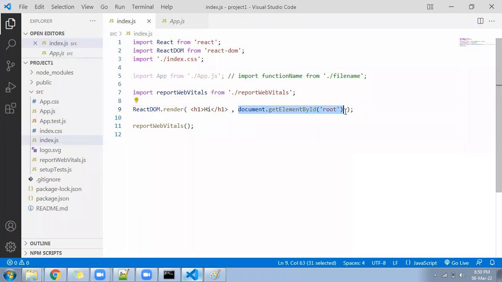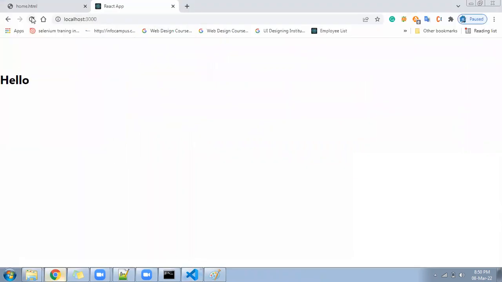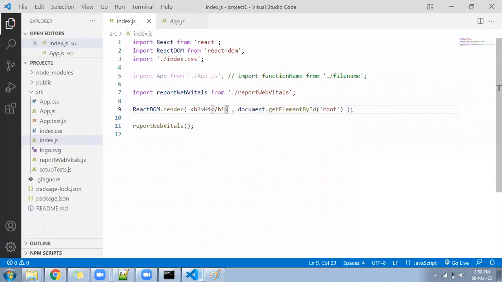Let me save this file now. So you can see in the browser whether it is printing or not. I come to the browser, I reload it. Hi is coming. Yes or no? Hi is coming, right? So look here. The render function needs two parameters. The first parameter is the content and the second parameter is the location. So what is the location? The location is called root. There will be one division. The division ID is root. Inside the division, it is sending h1 as the content.